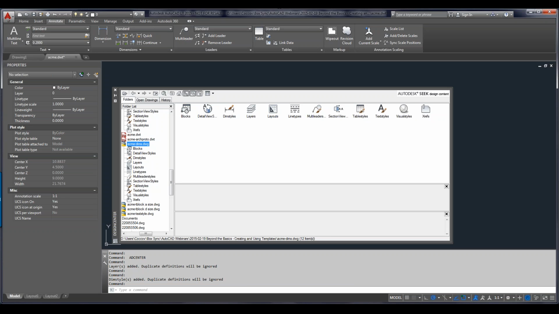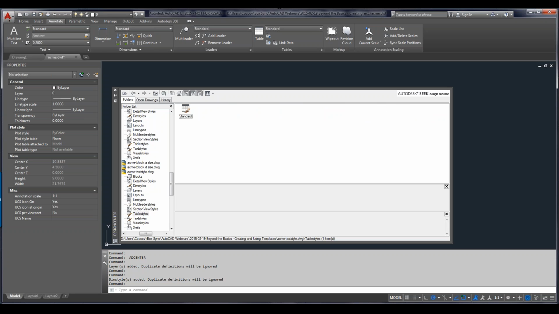I'm going to go ahead and scroll down to my text styles because I want some of those as well. Oops, text styles. And here I can use either Shift or Control to grab my styles. I use Shift, drag, and drop into my template.